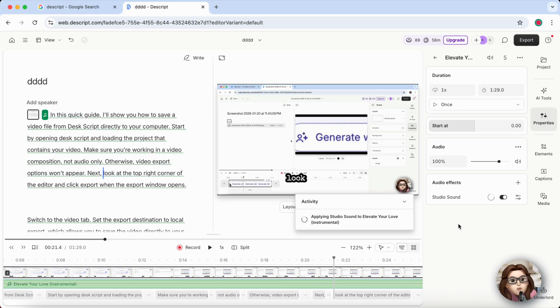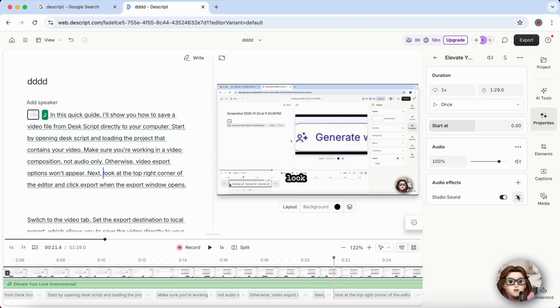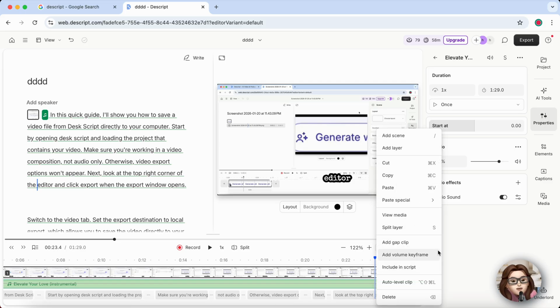After making your adjustments, play back the project to make sure everything sounds clean and well balanced. That's it. You've successfully adjusted the layers of different audio tracks in Descript for a more polished and professional result.